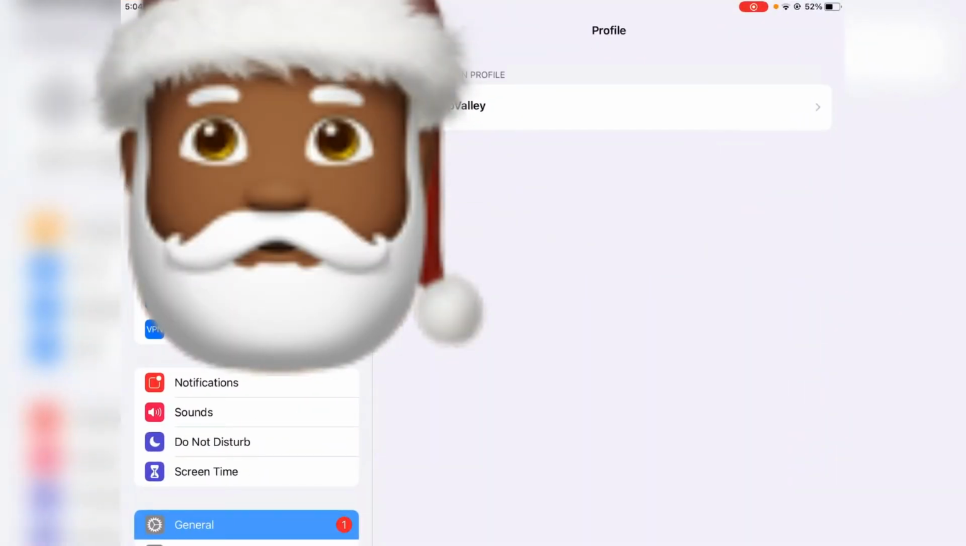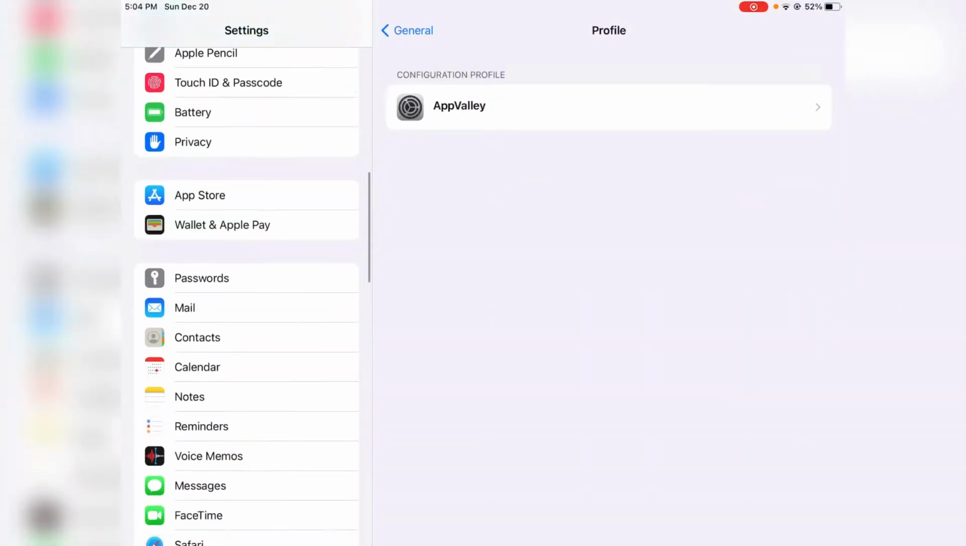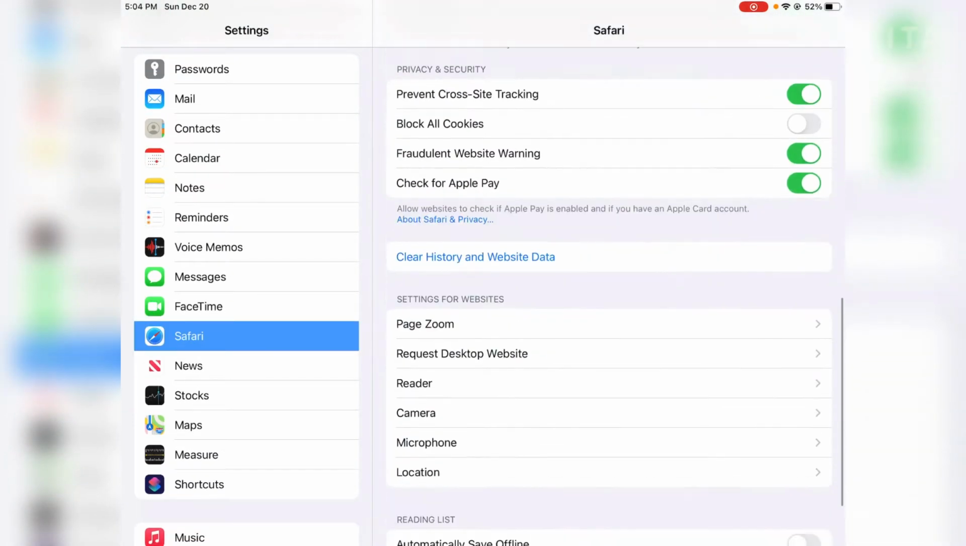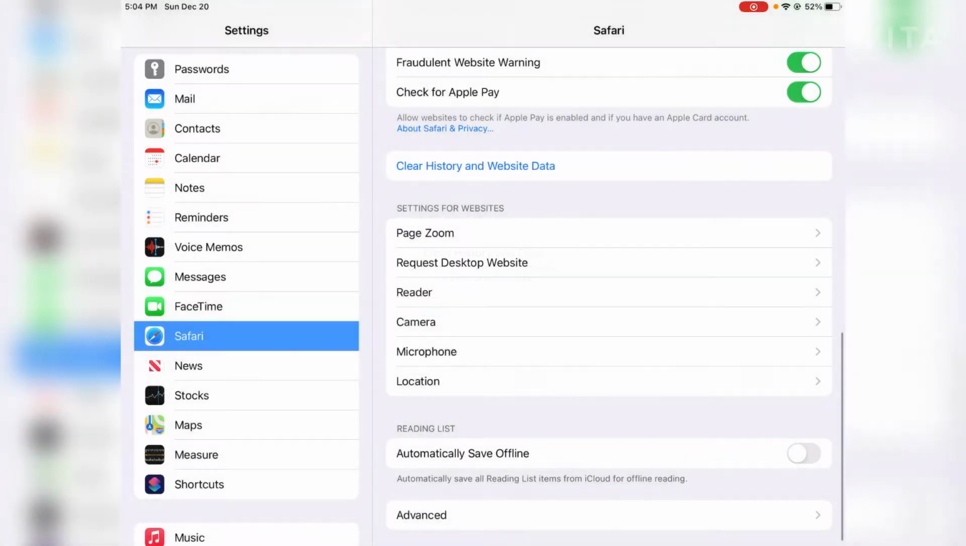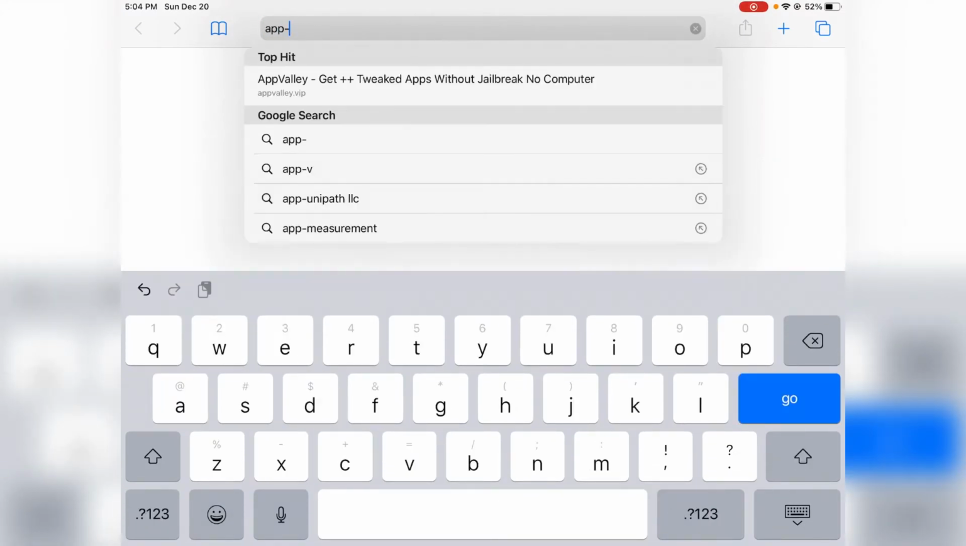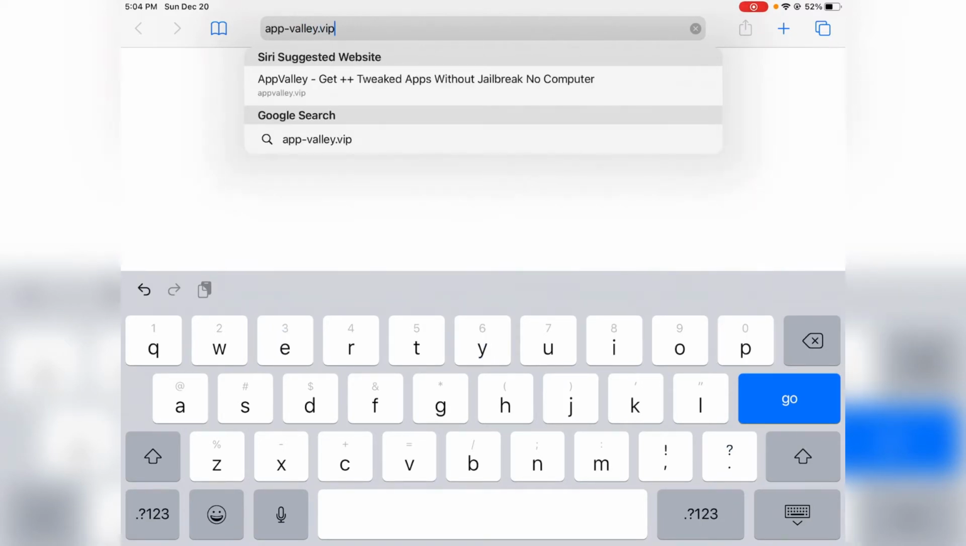So first thing you want to do, you want to go over to settings and scroll down until you see Safari. You want to click Safari and you want to go down and then click Clear History and Website Data. Once you have done that, you want to go out there into Safari and type in app-valley.vip. And I'll have the link in the description for this website.